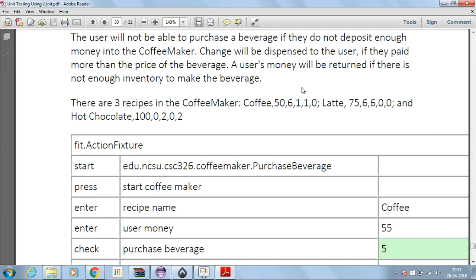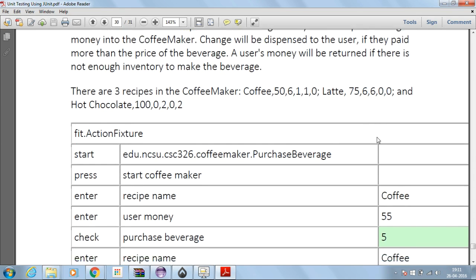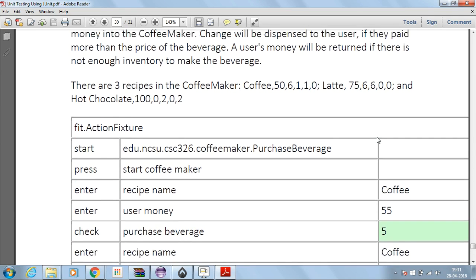There are three recipes in the coffee maker: coffee 50, 110, latte 75, and hot chocolate. These are the main prices for the three different types of coffee, and these are the units of inventory we need to make a coffee.